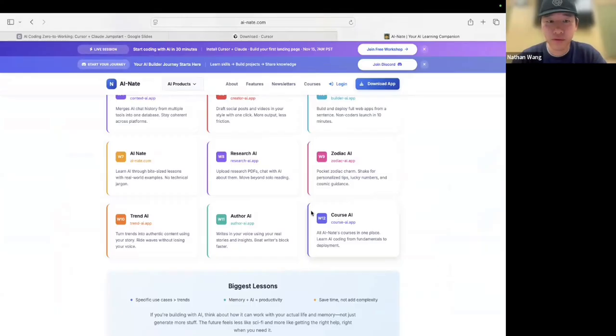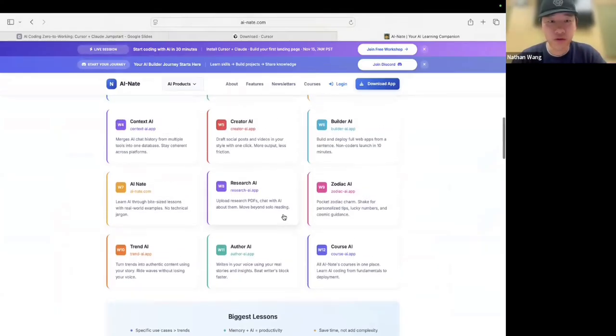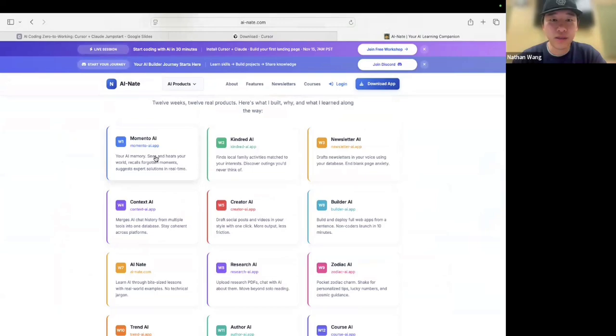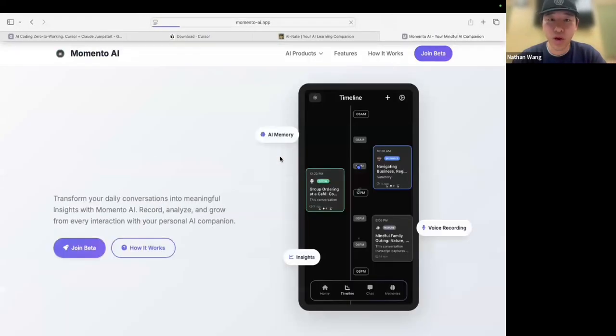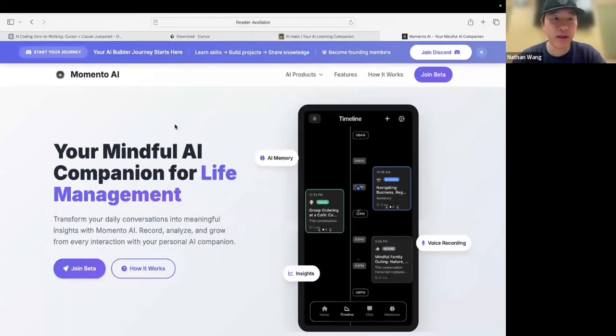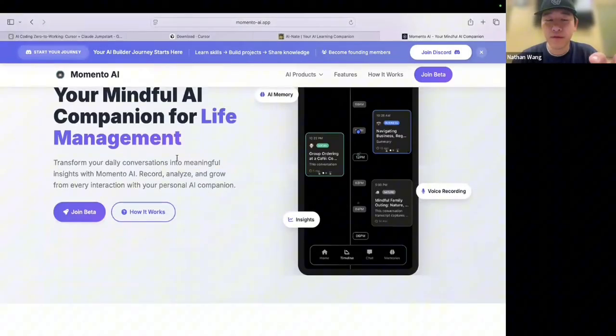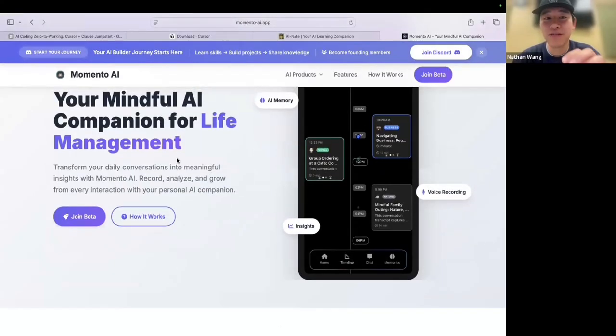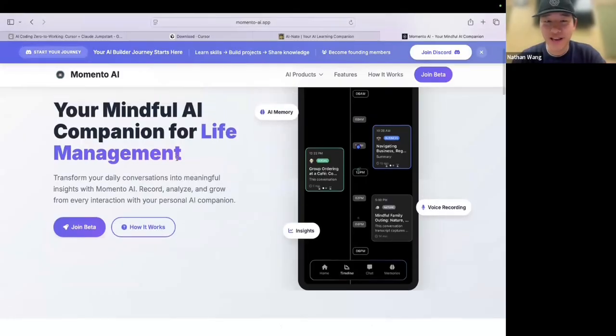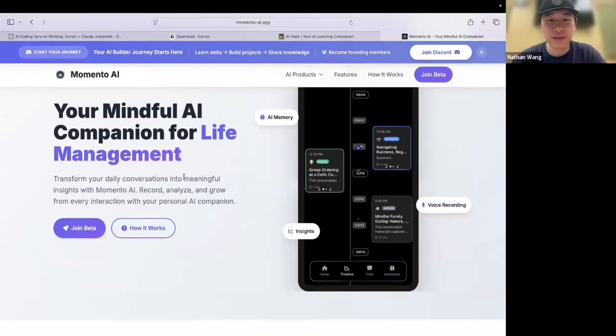If you followed my newsletter, you're going to see some of the information there. But basically, once you get into this website, you'll be able to see what has been built so far with AI coding. The first one is called Momentum AI. It actually involves some hardware work. I want to tell you, even if you want to build hardware, you can use AI to do it with you. This app is kind of an AI companion with your own memory.